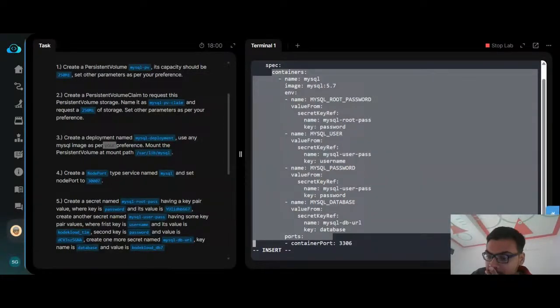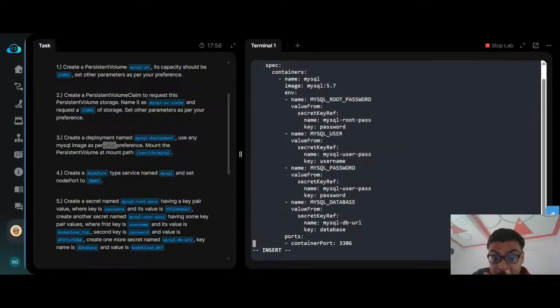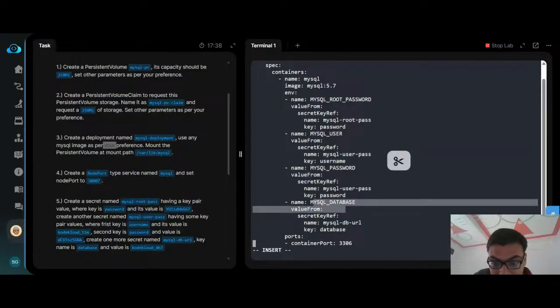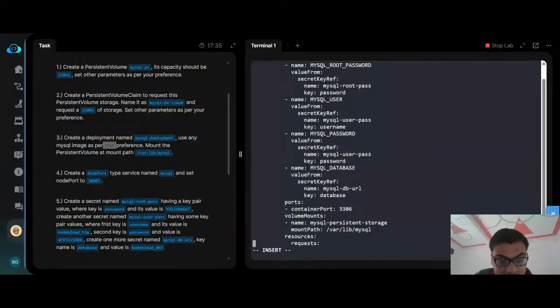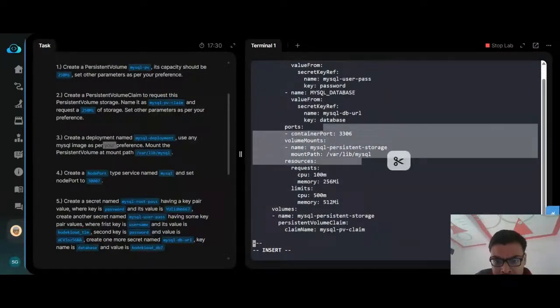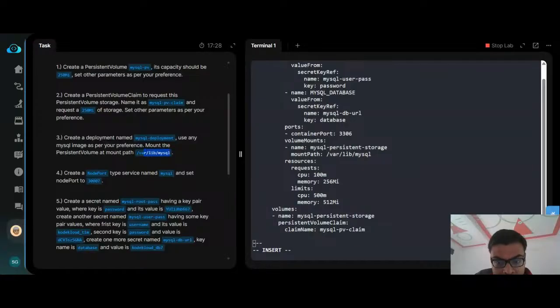When you log into a MySQL container, you need a username and password. So I have passed this root password from the secret that we made just now, which is the MySQL root password name, and this is the key password. Similarly for the username we have passed this, then the password, and the database name also we have passed from this. These four secrets we have already created. We have to use the mount path as well in MySQL.